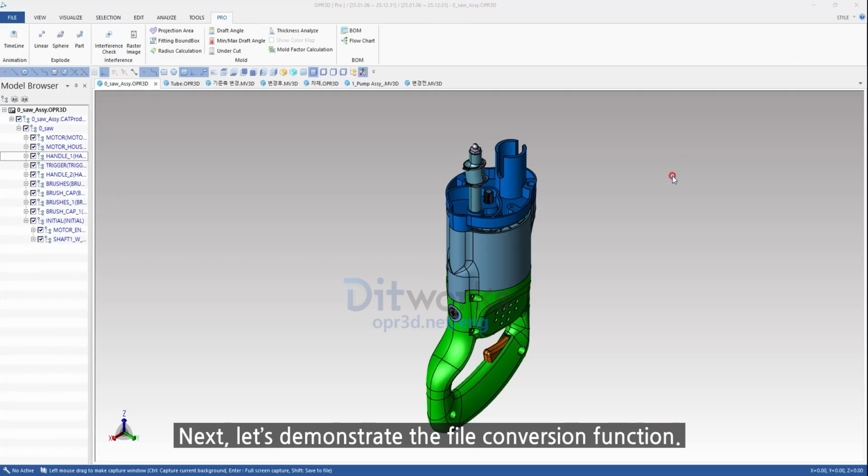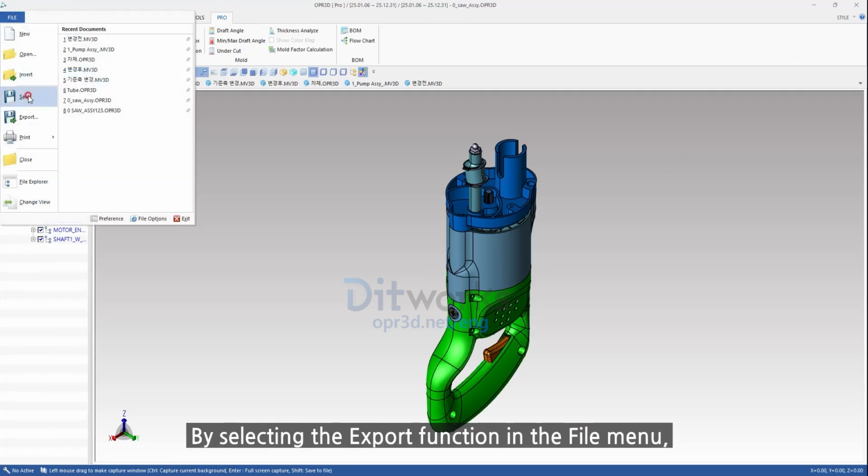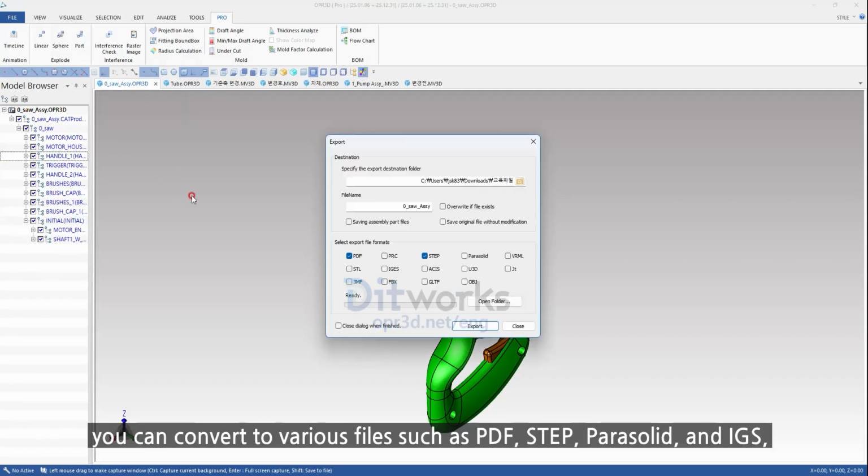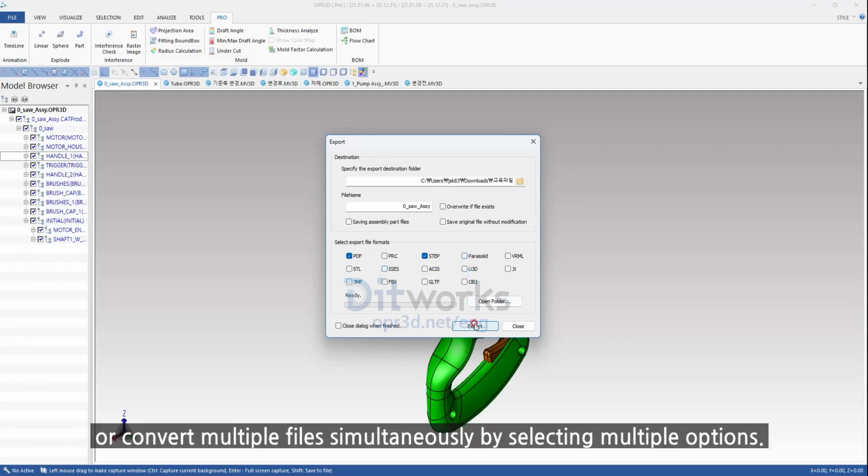Next, let's demonstrate the file conversion function. By selecting the export function in the file menu, you can convert to various files such as PDF, Step, Parasolid, and IGS, or convert multiple files simultaneously by selecting multiple options.